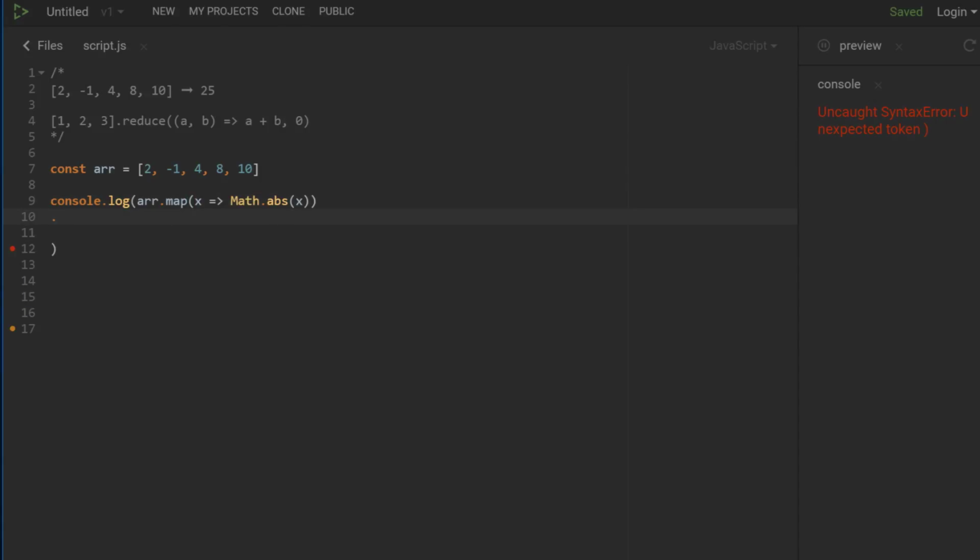If I do dot reduce, and then we need, I'm just going to copy theirs. I don't fully understand what's going on. So we're assigning two variables, A and B, and we're going to iterate over our absolute value array, and then we're going to do A plus B, and then we're going to start at 0.